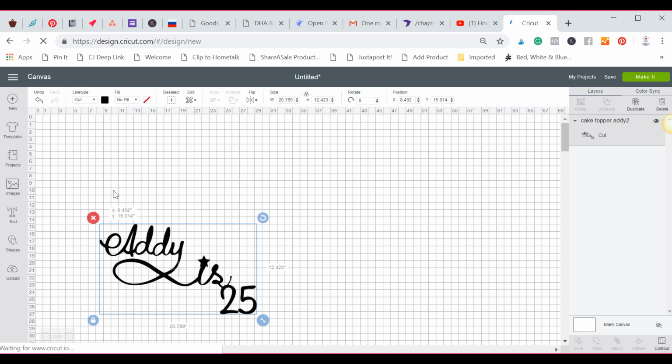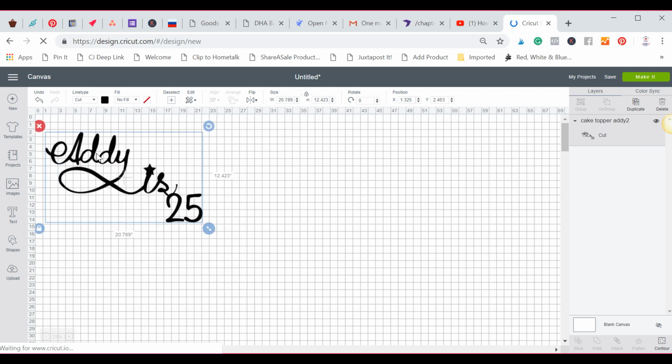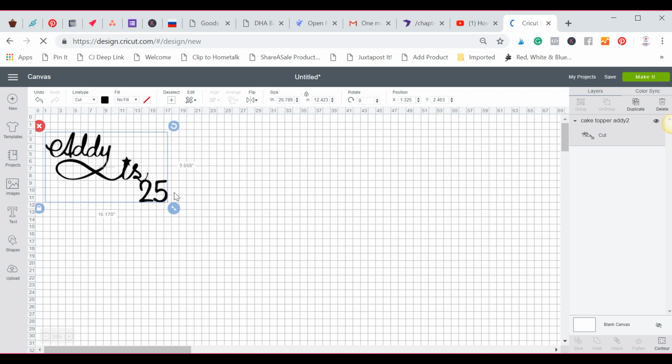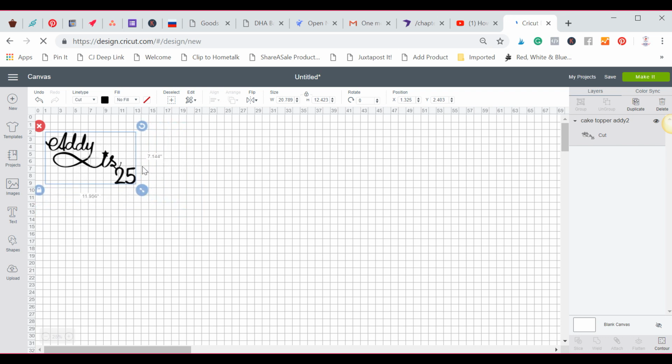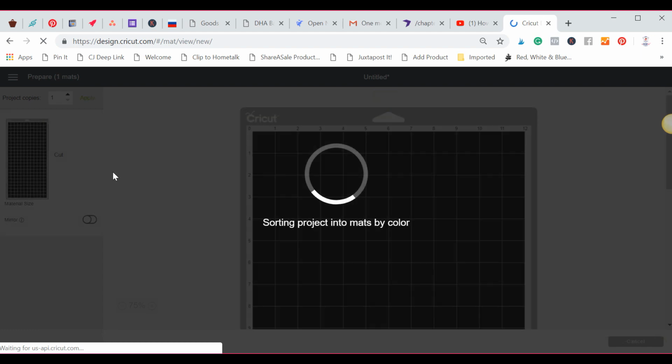All right, so here's my image. So here's my SVG file, and as you can see, it's quite large. It's 20 inches by 12 inches. So I'm just going to drag it so that it becomes only 12 inches in width, so that it can easily fit on the mat. All right, so the size has been decreased. Now click on Make It and test it out with a normal copy paper.